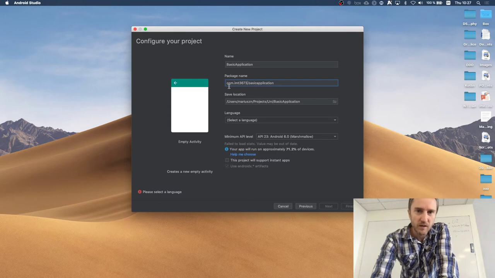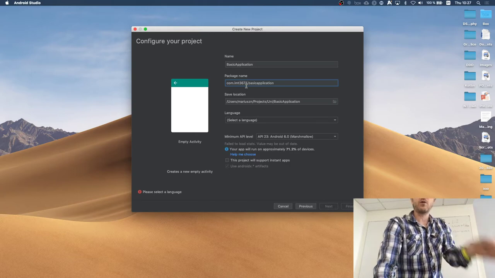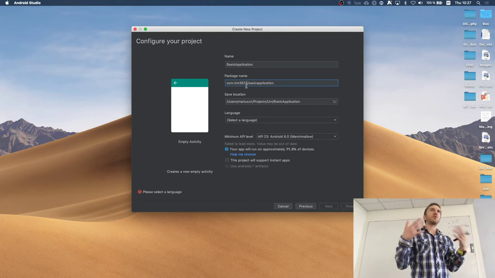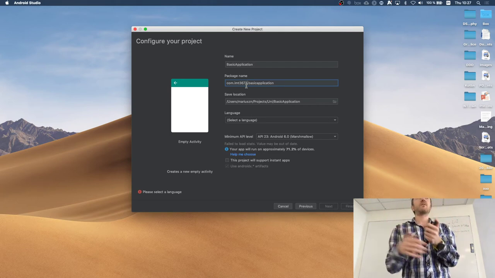So we usually have com or org.imt3673, which means it's kind of our course examples. You should choose something like a domain name or something that you own, that is unique to you, that will not conflict with everybody else, right?